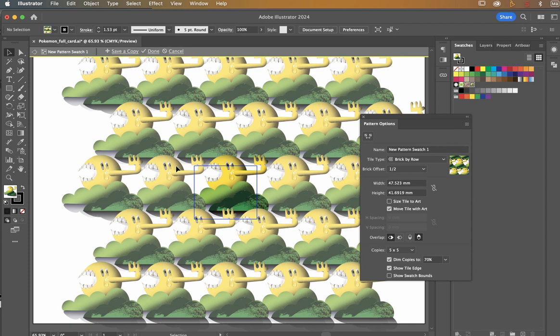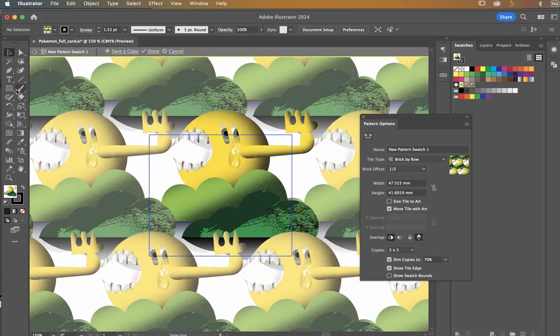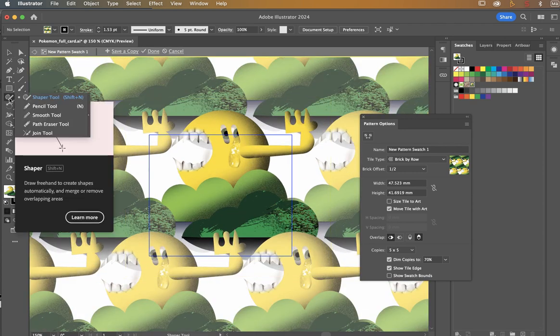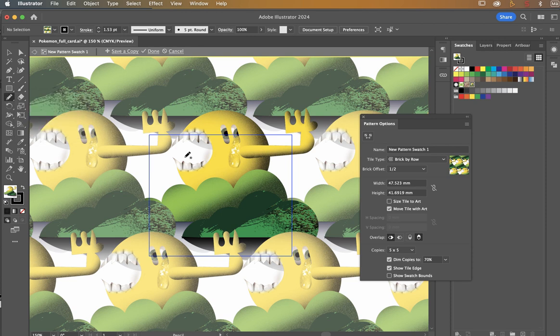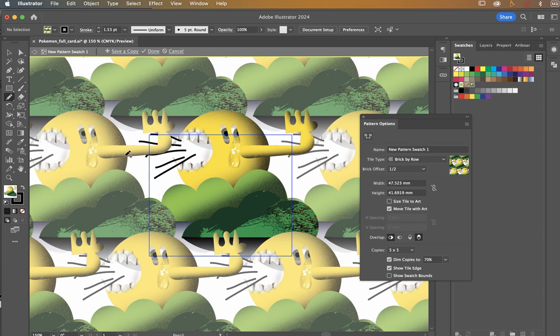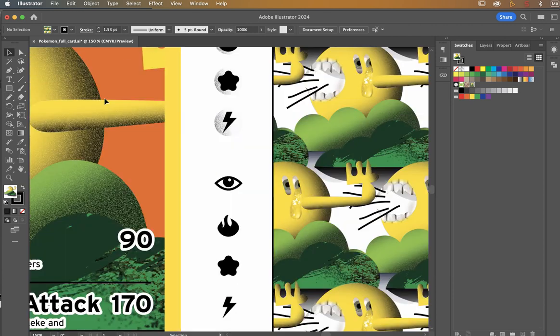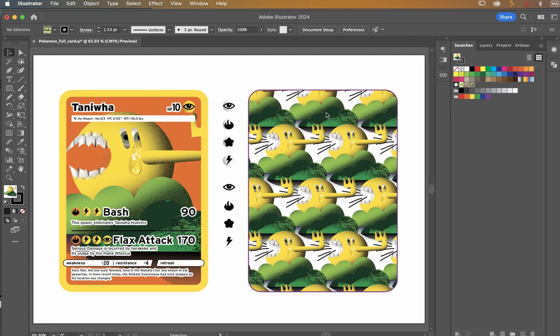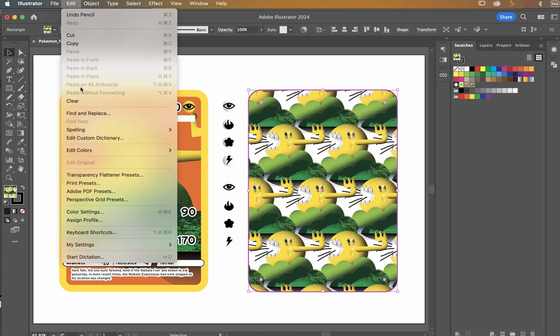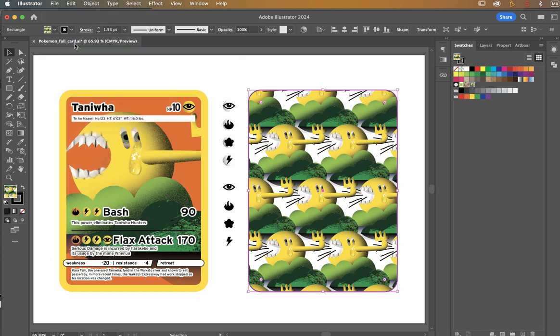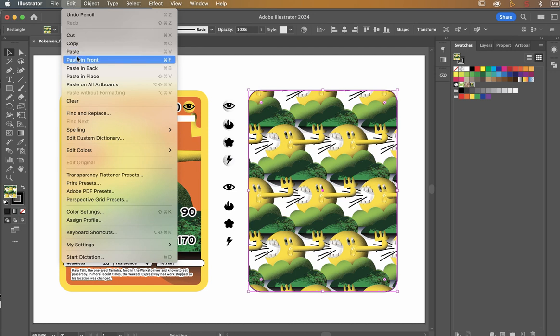With these patterns, you can still add things to them. So let's say I want him to look like he's shouting or something. You can add all these kinds of graphics and change the color and all sorts. Double click, and that will take place out here. So this is my pattern, so I'm going to copy, Control C, same as going up to Edit, Copy, then Edit, Paste in Front, or Control F.